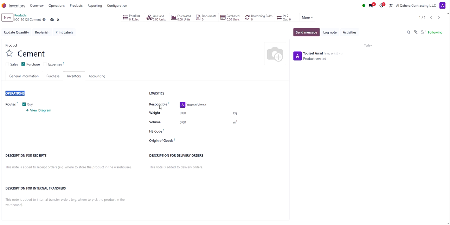Then we have the responsible person who will be doing the logistics. Since I'm signed in as an administrator over here, the admin name is showing straight away. Then we have the weight, the volume, the HS code, or the origin of the codes from where we are purchasing this one. Let's say it's United Arab Emirates. We are purchasing it from here. So these things are covered under the logistics area.